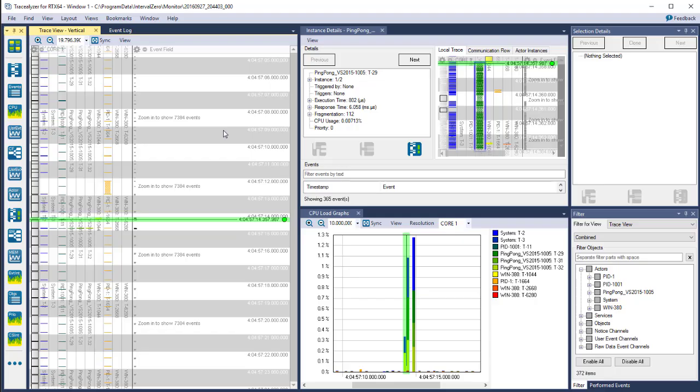Tracealyzer is a diagnostic tool for software systems based on RTX64. It was created by Percepio and is provided as part of the RTX64 SDK. With Tracealyzer, you can analyze subsystem and application behavior from monitoring session output to see if your application is behaving as expected, or if application elements require optimization.